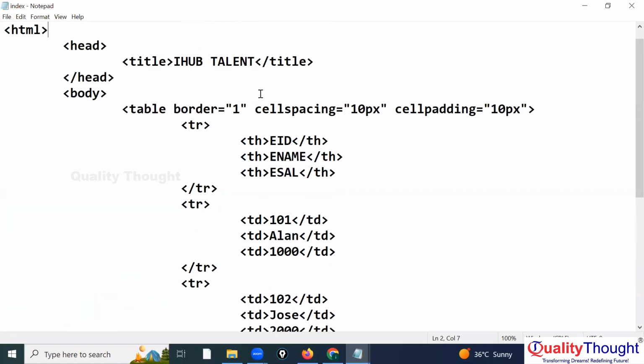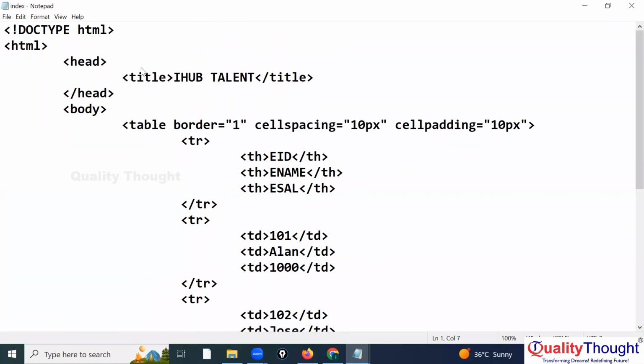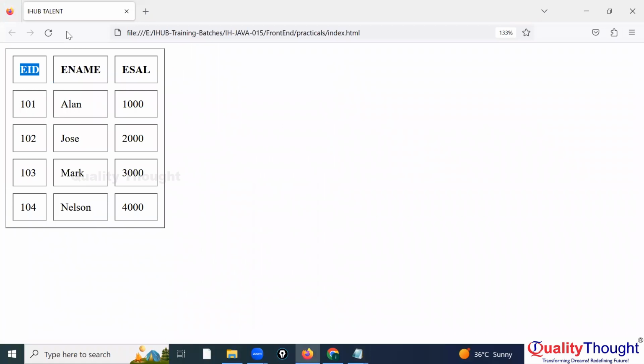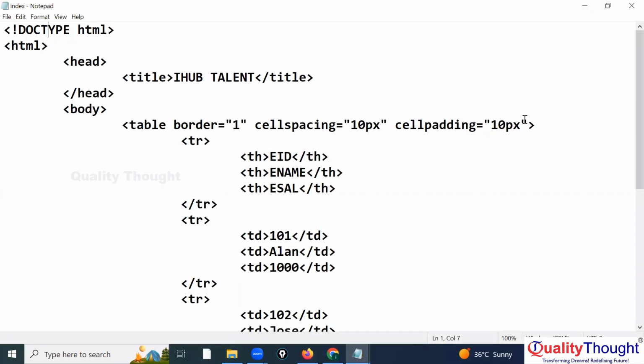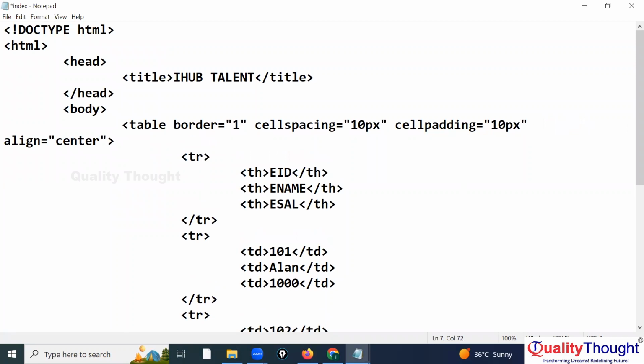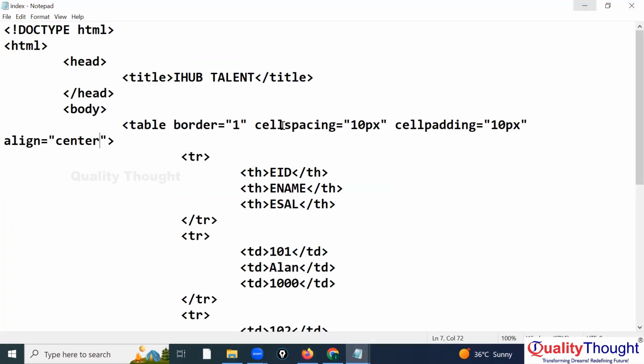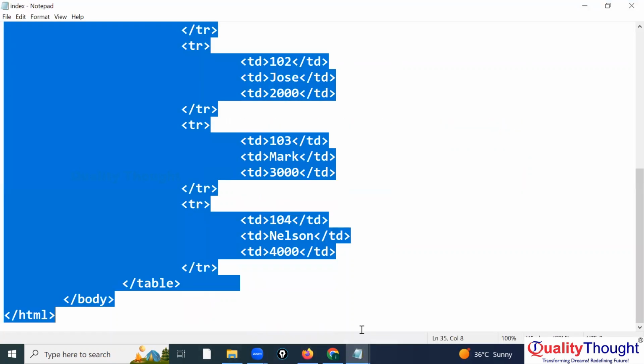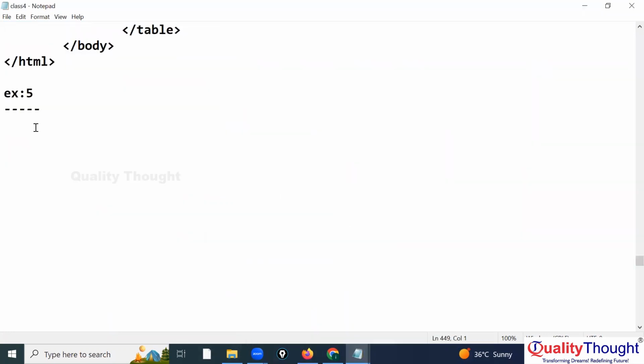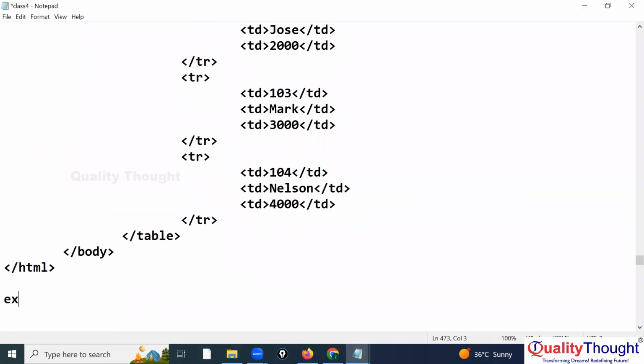Okay, sir, we got an idea. We understood about cell padding and cell spacing. But tell me, where is my table coming? Left side now. But I will say for the table, align, come to the center. Refresh. Where is it coming? Center is coming, like this. You can take left, right also.